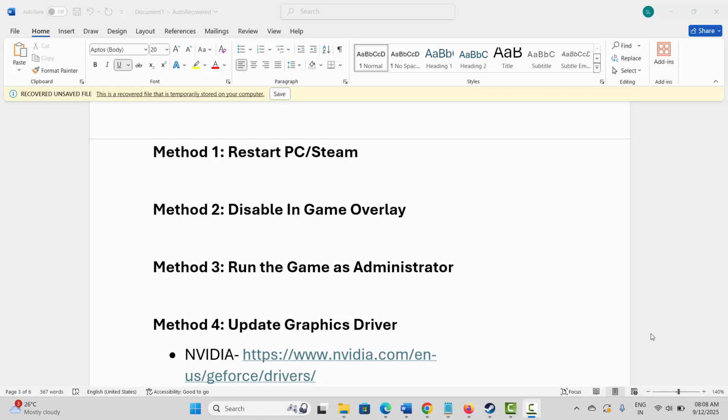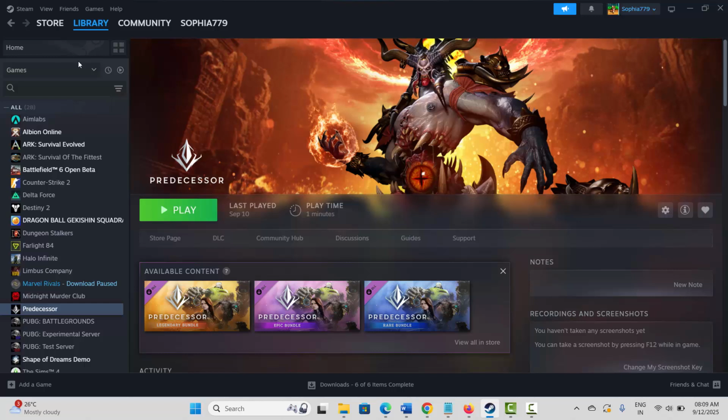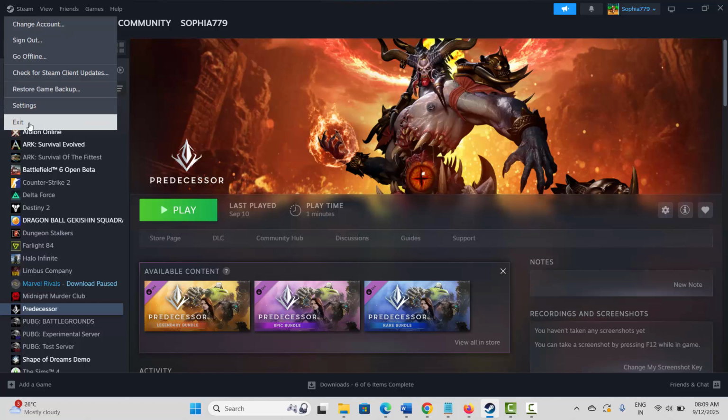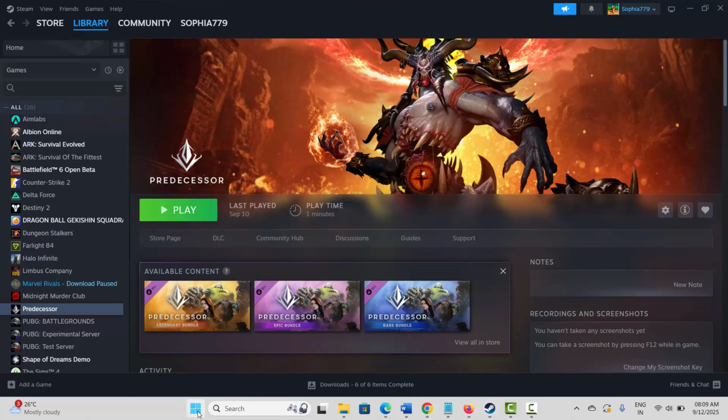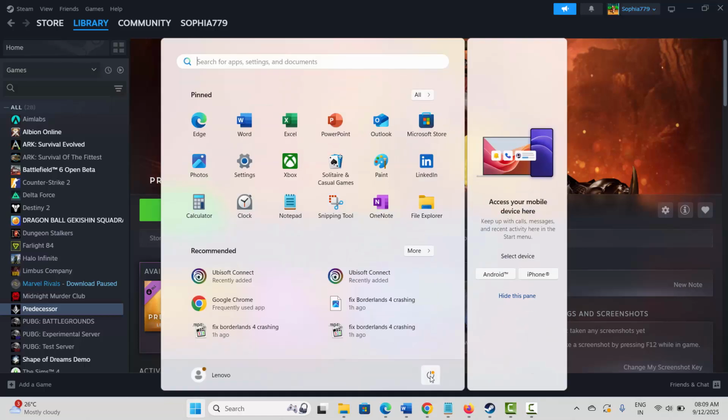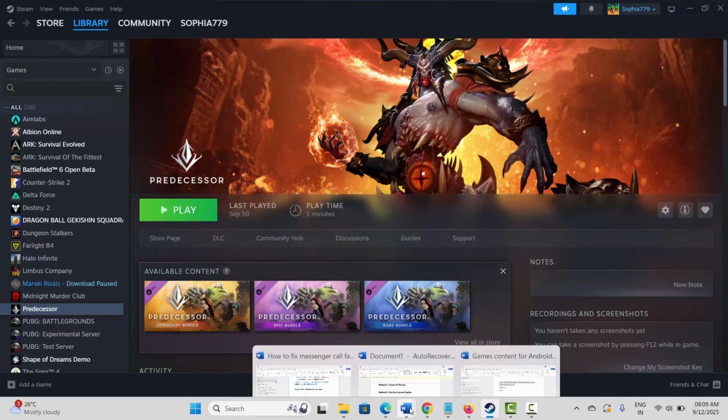The first method is to restart your PC as well as Steam. So for that, go to Steam option, click on Steam and then click on exit. After that, click on the Start option, then click on power and then select restart. After restarting your system, launch the game and see if it is working.